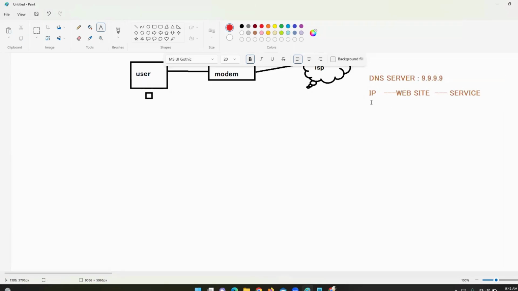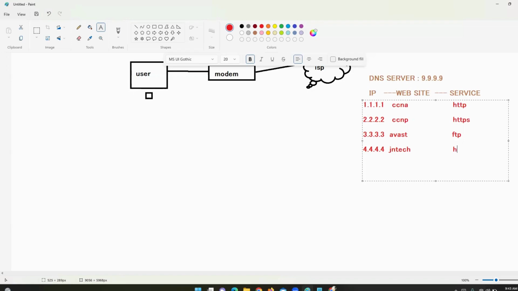And this DNS server has IP 9.9.9.9. Now, for example, 1.1.1.1 is for which website? CCNA. And this CCNA website uses which service? HTTP. 2.2.2.2 is CCNP. Anyone know which service the CCNP website uses? HTTPS. Clear? 3.3.3.3 is Avast, and Avast provides which service? FTP. Clear? 4.4.4.4 is the JNtech Networks website, and we are using HTTPS. Done? Any doubt? No.